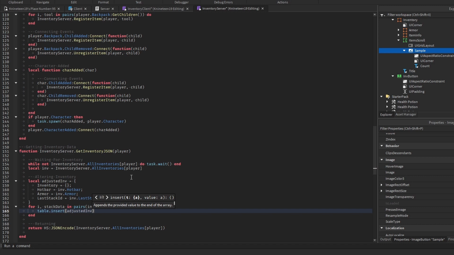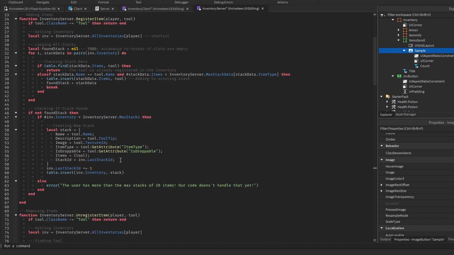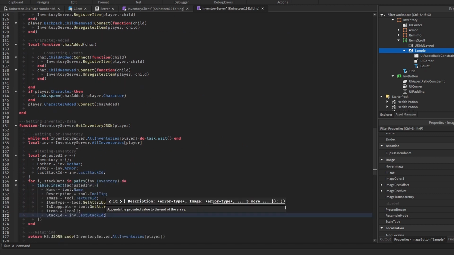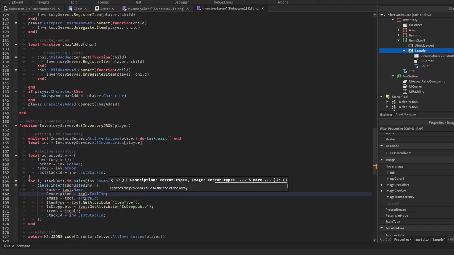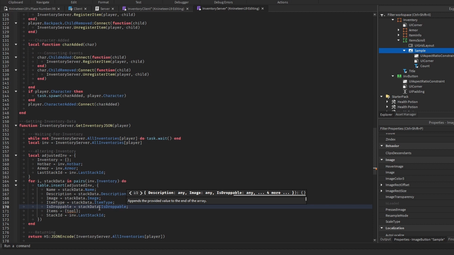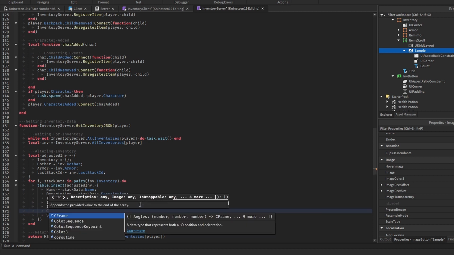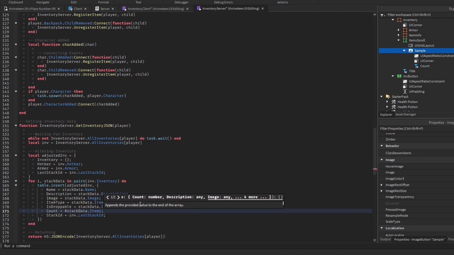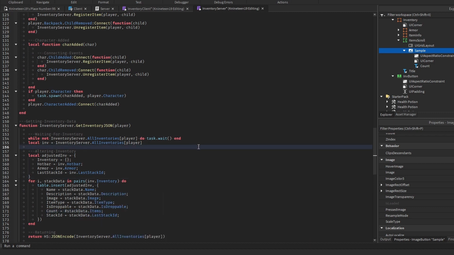We'll insert a new table into adjustedInv.inventory and essentially copy everything from the registerItem function that creates new stacks, but adjusting the values to match the actual stack. The one value we will change in this for loop is the items value, removing it entirely and replacing it with a count value, which we'll set to be the number of stack data items. Everything else will remain the same as stack data.